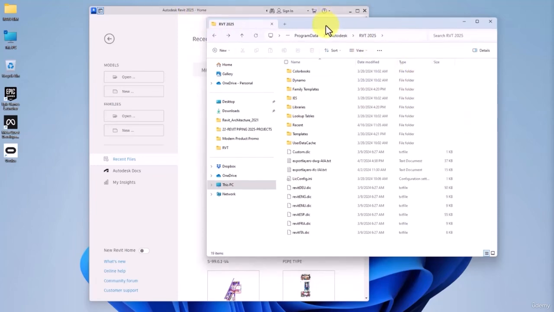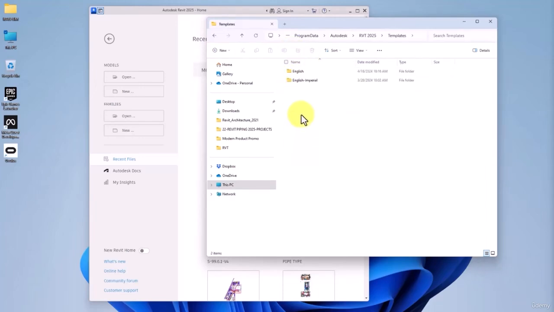Alright, now let's say we've done all of this. So I'm going to go back to the template folder here. Now, before, I had a lot of different folders, for example, Germany, Russia, Chinese, and so on. I removed all of them. And as you can see, now I only have English and Imperial. In English, I can work with the metric system, and in English Imperial, I can work with the inch system. Well, to be honest, most of the time we work with a metric system.